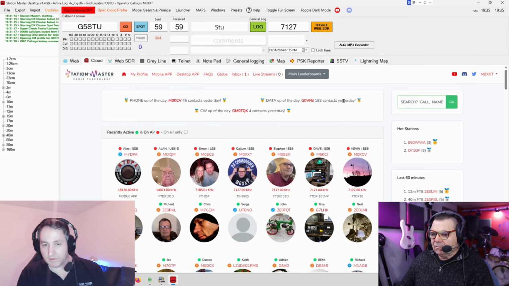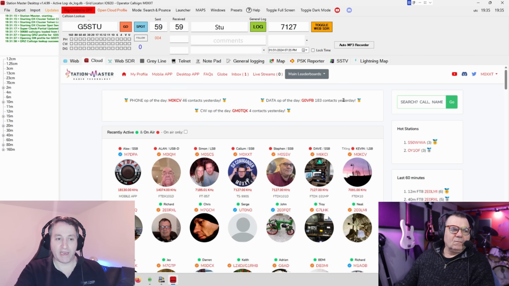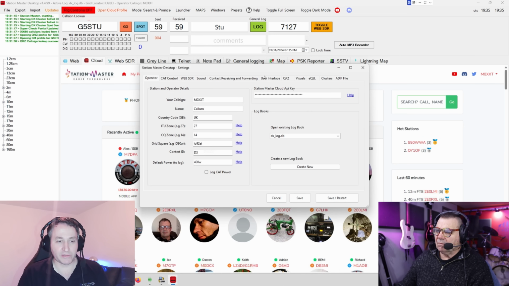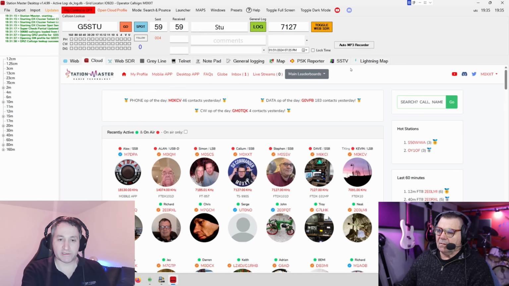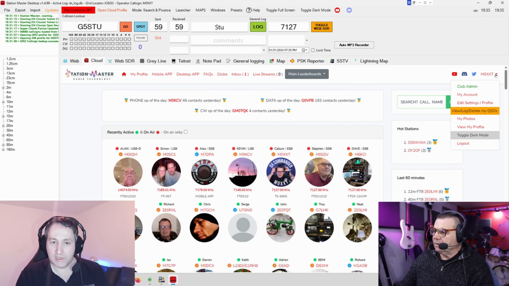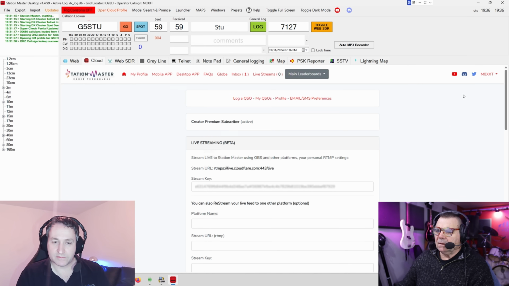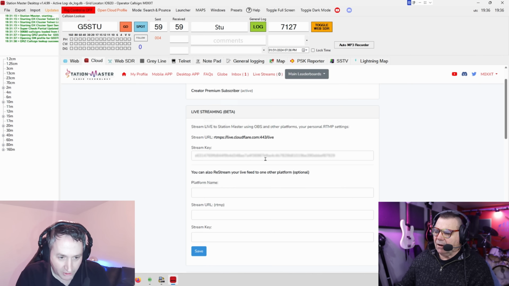If you go into your settings in here, it will tell you what your key is and what to put into OBS or whatever. It won't tell you in that screen, but go to the right-hand side, where it shows your call sign by the Twitter logo. If you go into My Account, I think it is the second one down. So there it is. I wouldn't hover over it. So that's a stream URL and a stream key.